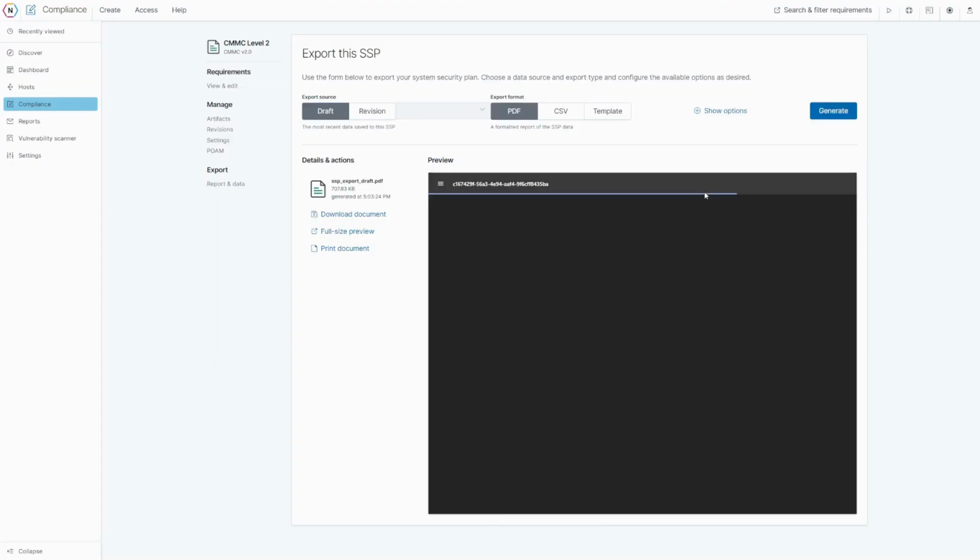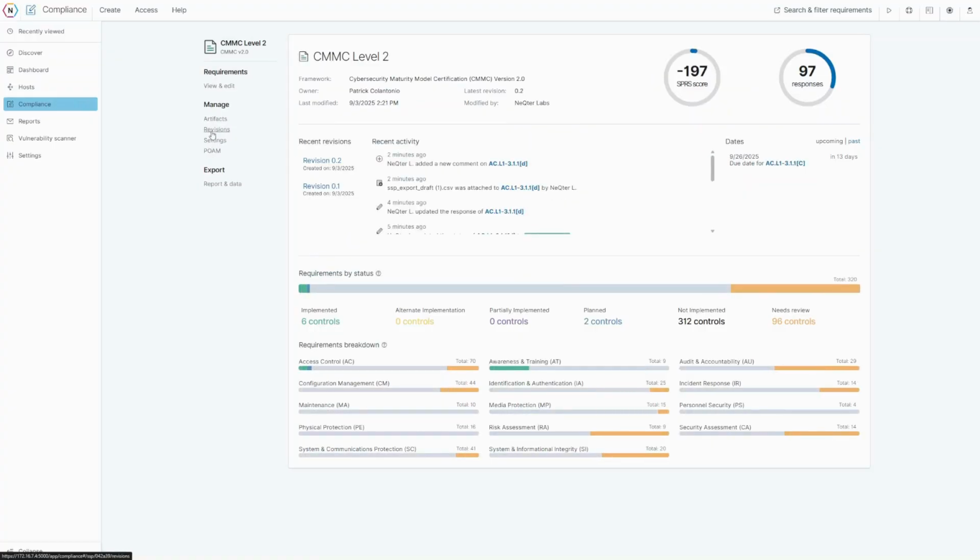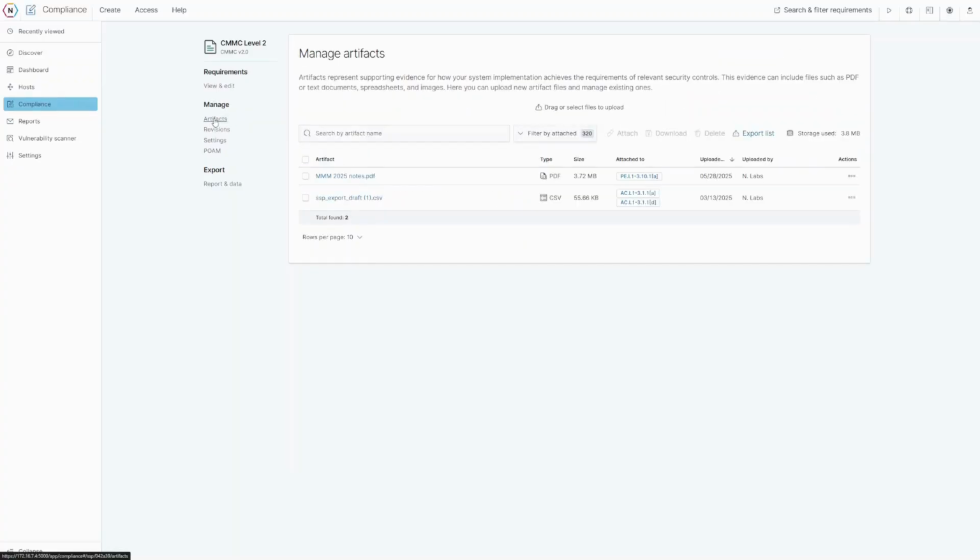Now, when it comes to revisions, we're going to go back to the home page here, and we'll actually just start with this management area. We'll click on artifacts. All artifacts that you upload will get listed out here. You can upload artifacts to this list and then bulk add and edit them to multiple controls at the same time. Additionally, you can export this list of artifacts. Artifacts will also, when they are uploaded under a particular revision, get versioned under that revision. So basically frozen in time.